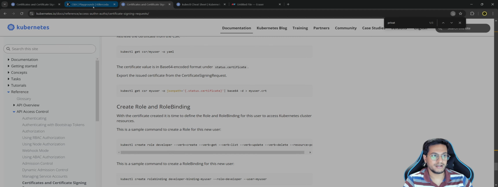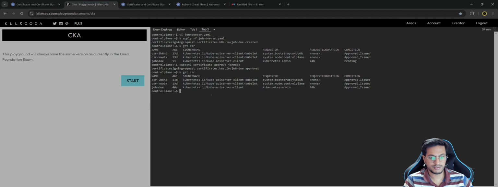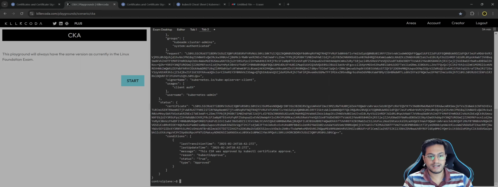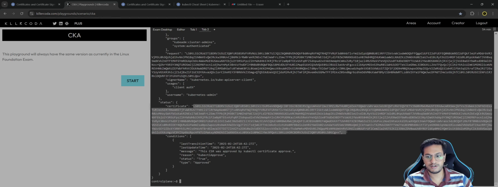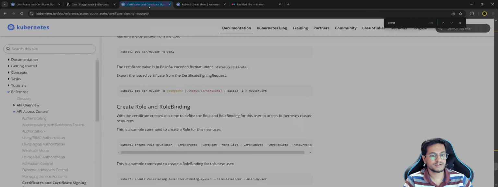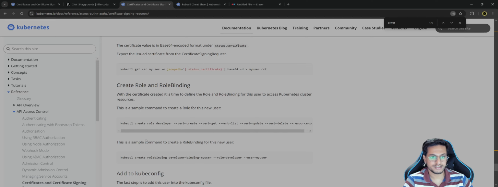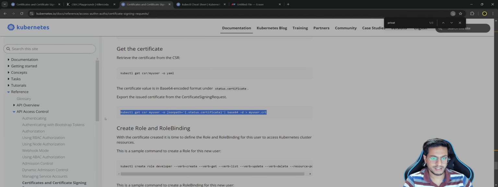If I go here and I do k get csr john-doe -o json. So it's a big file, and we have to make sure that only this part of the file is stored in a file called .crt file. So how do we do that? We have already got the command here directly in the documentation. You can pick it up. It is reading into this file and storing it into this .crt file.